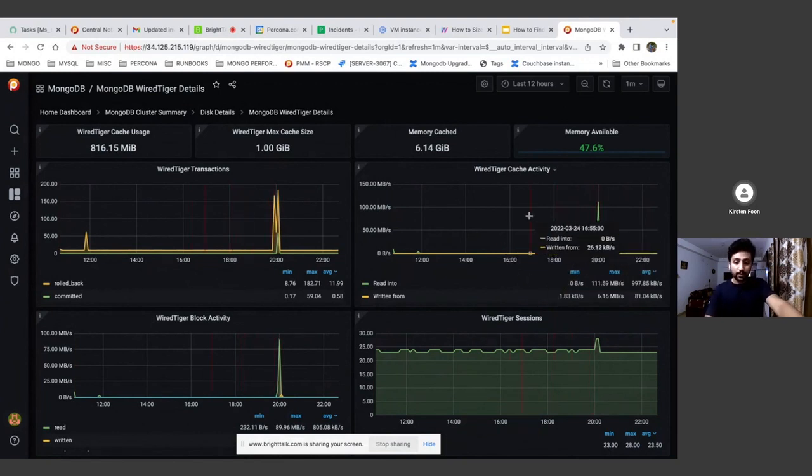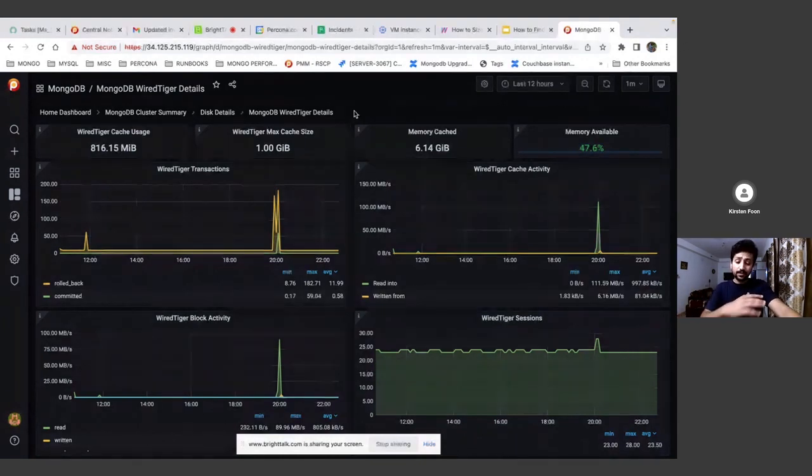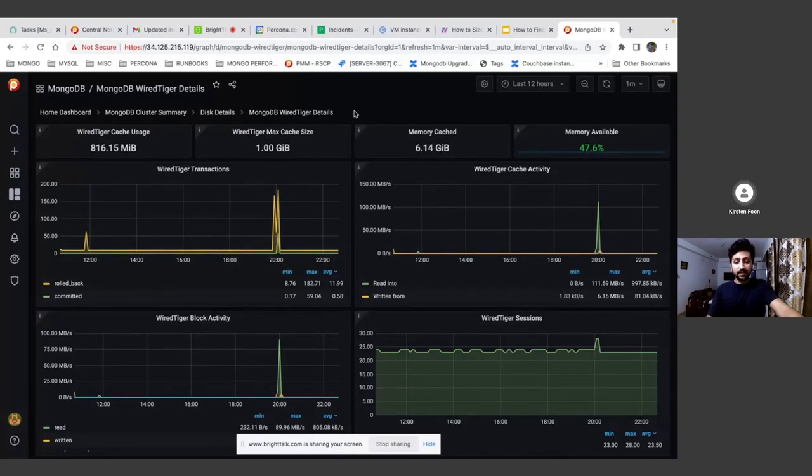So this is important. The two plotted values here are read into and written from, which basically means that if you're running a find operation and it doesn't find anything in the cache layer itself, first it will look into the WiredTiger cache. If it doesn't find any relevant pages recently cached, it looks into the file system cache in a few cases. If it doesn't find that, it starts hitting the disk, right?